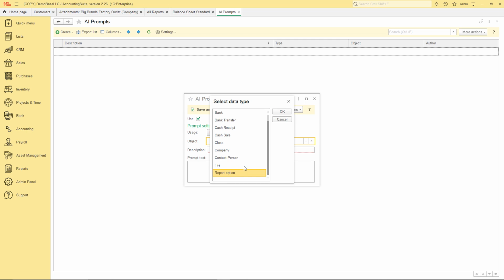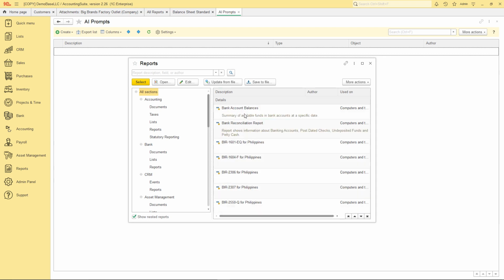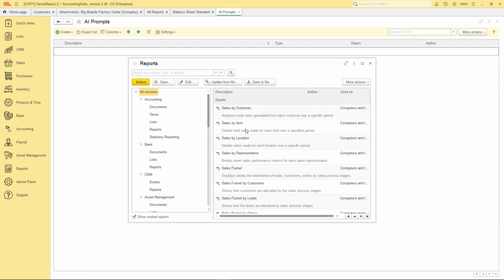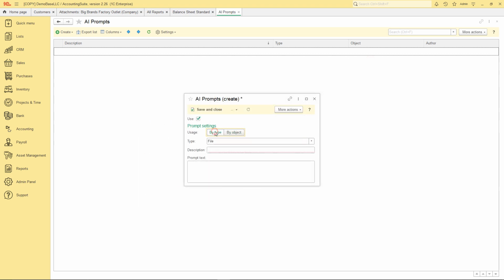For even greater flexibility, prompts can also be assigned to specific business objects. Different instructions can be created for invoices, bank transfers, assets, reports, documents, contacts, and many other entities within the system. As a result, the AI automatically adapts its behavior to the type of information it is processing.